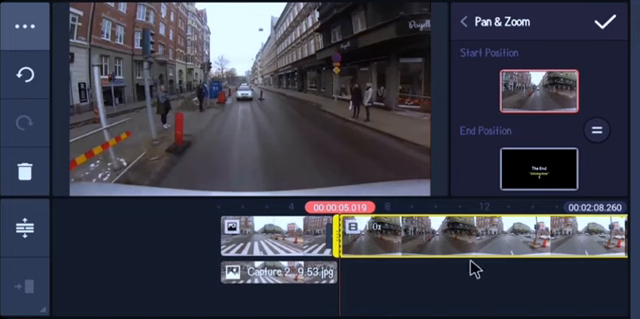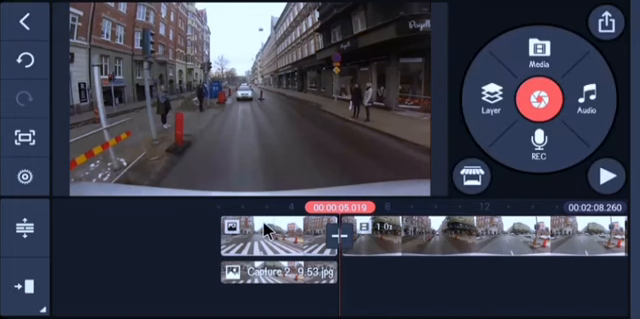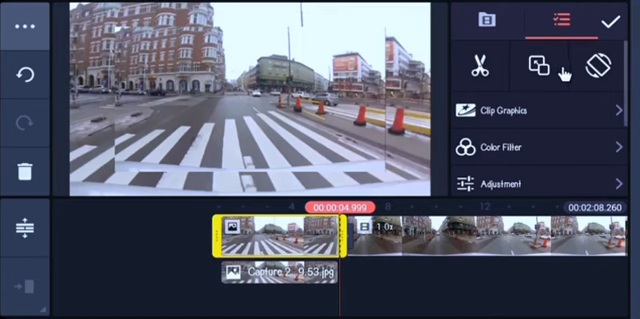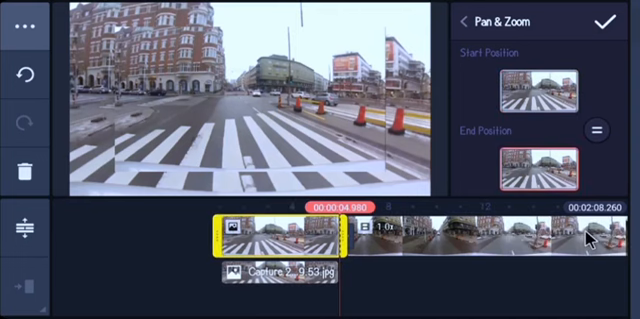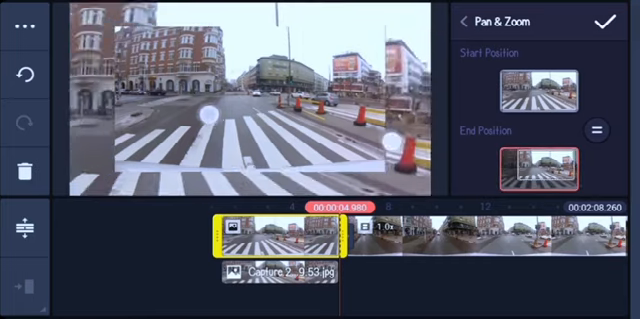Okay, say for instance, I click on this clip now and I want to pan it. This is the beginning of the clip. This is the end of the clip. This is where I want the clip to start from. This is where I want the clip to end. So you click on this, and say I'm okay with where it starts from, and then I want it to end focusing on this side of the clip. So I'll just zoom in.